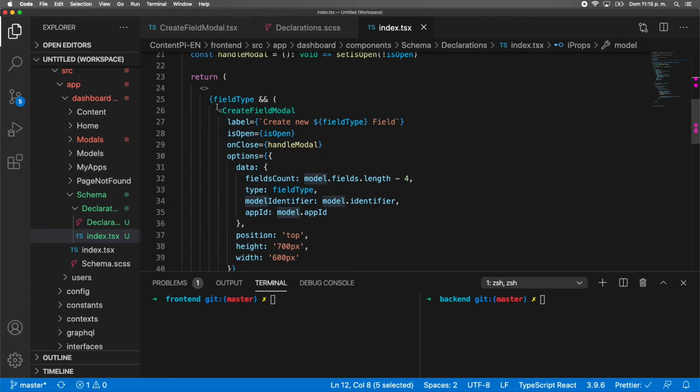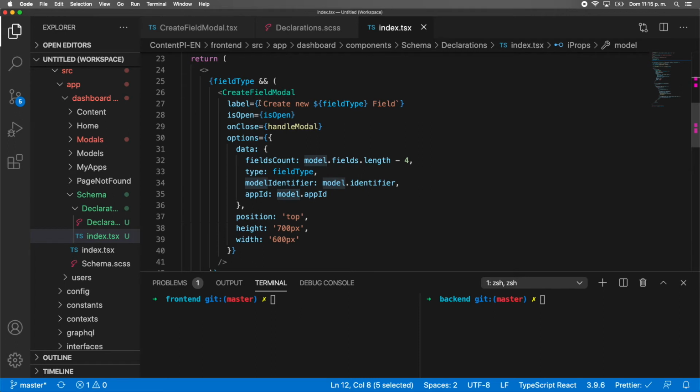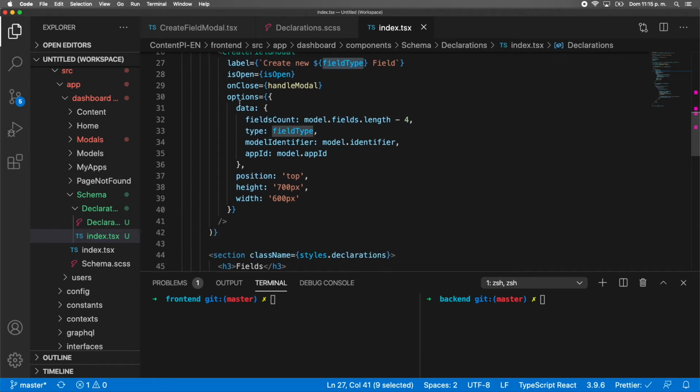So in here, if we have a field type set, basically when we open the create field model, on the label we are going to say create new and the field type field. So if we select a string, we will say create new string field. If we select a text, create new text, create new number, etc. And here we pass data on the options. The fields count basically is gonna be the model's fields length minus 4. This is what I told you before. Like I'm subtracting the 4 system fields that we have by default.